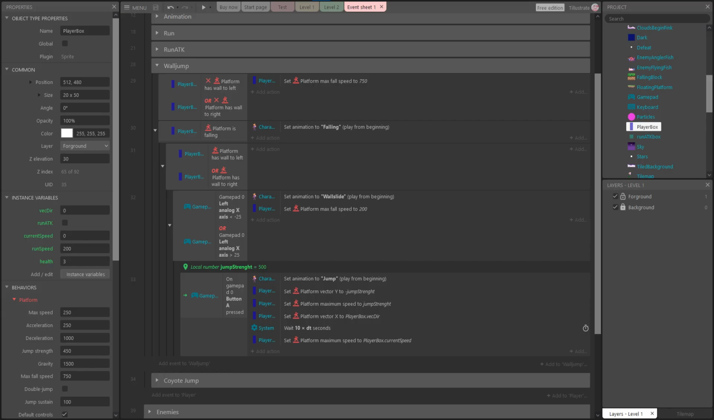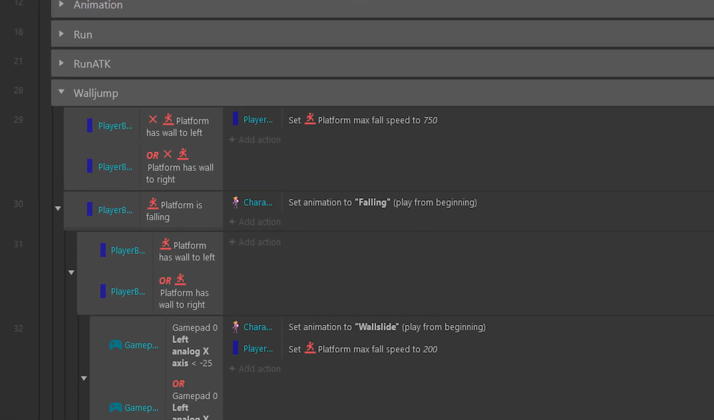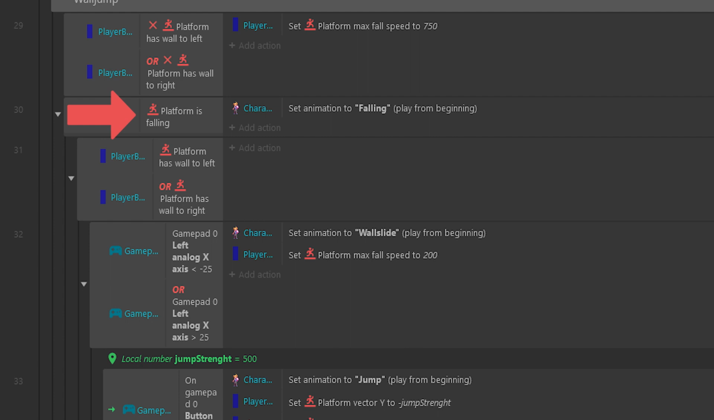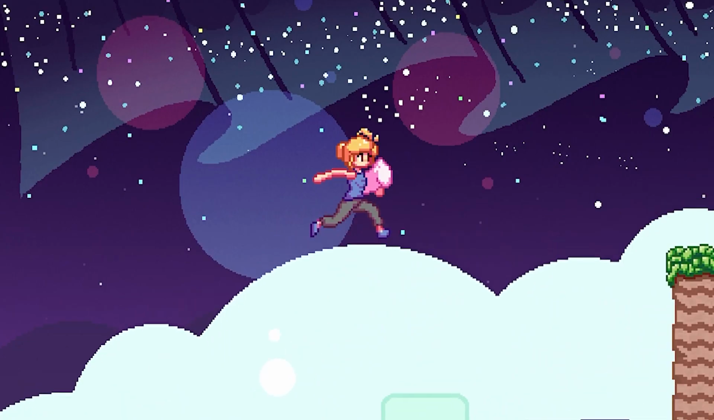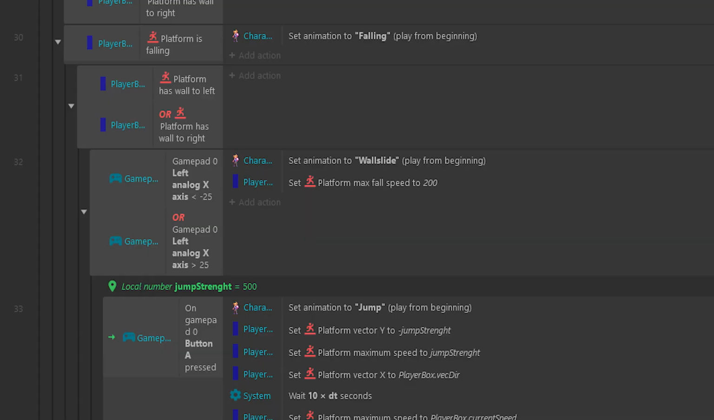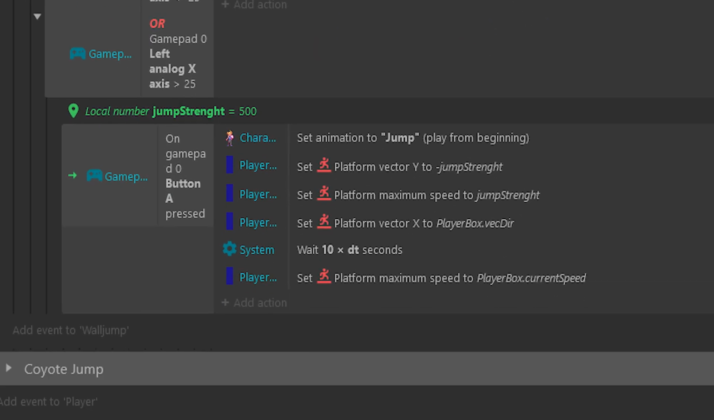Every good platformer needs a wall jump. The game checks if there's a wall next to the player. If so, and the player is falling, and the player is holding the stick towards the wall, the character will enter a wall slide. The falling speed is decreased to slow the descent. When the player presses the jump button, they will jump away from the wall.